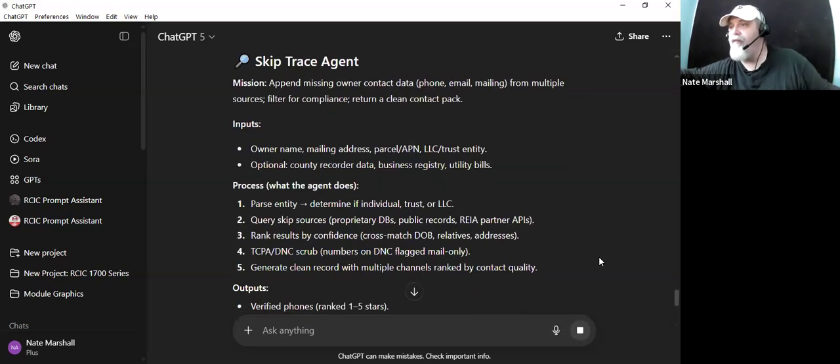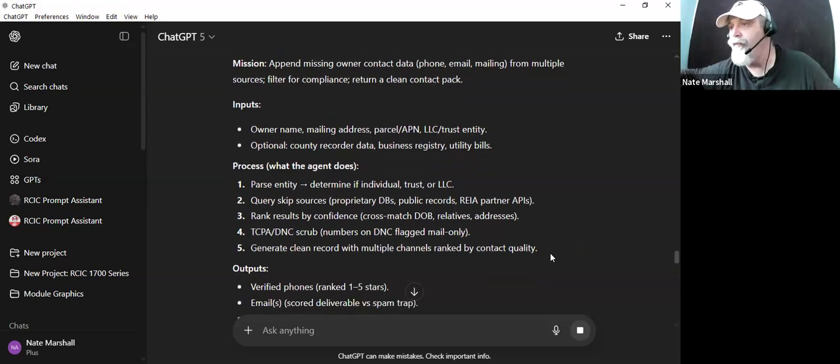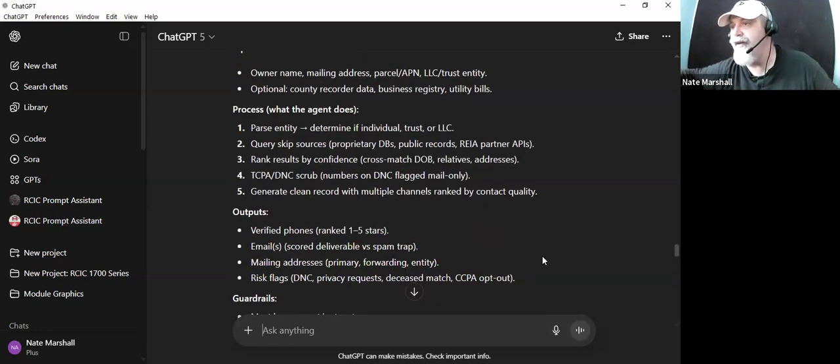The skip trace agent will find missing owner contact data. It'll go through owner name, mailing address, parcel, LLC, county recorded data, business register, utility bills. What the agent does: it parses the entity, determines if it's an individual, trust or LLC. It'll query skip sources, proprietary databases, public records, REA, partner APIs. It can't go through paywalls, but most public sources don't have them.